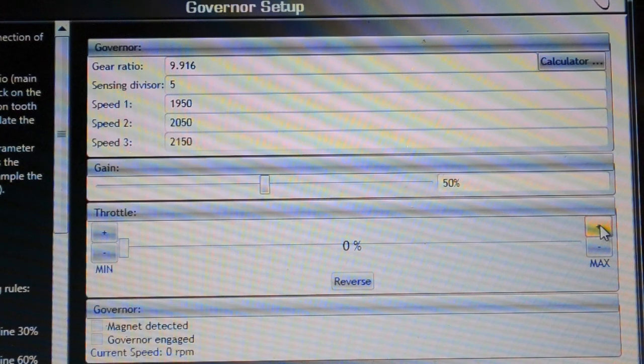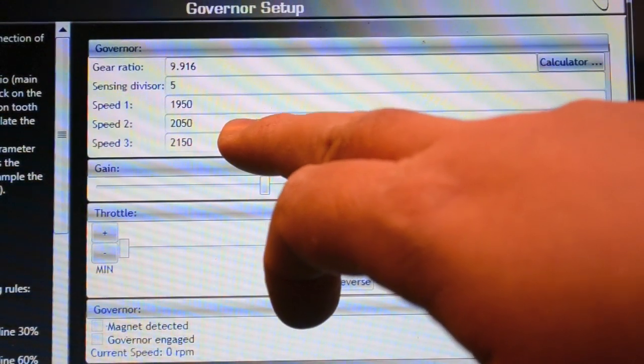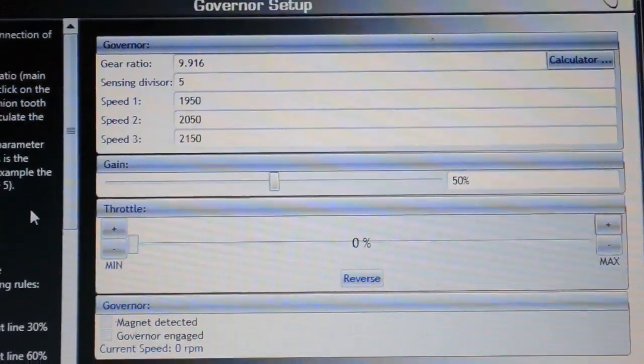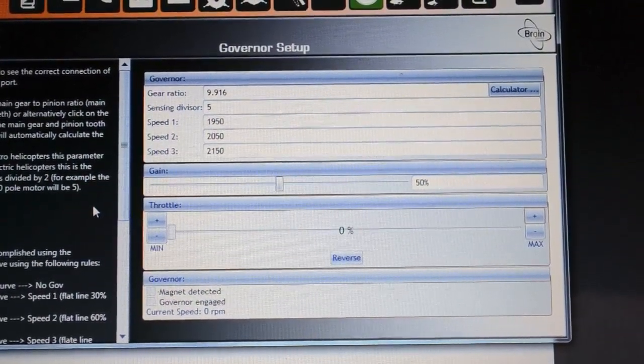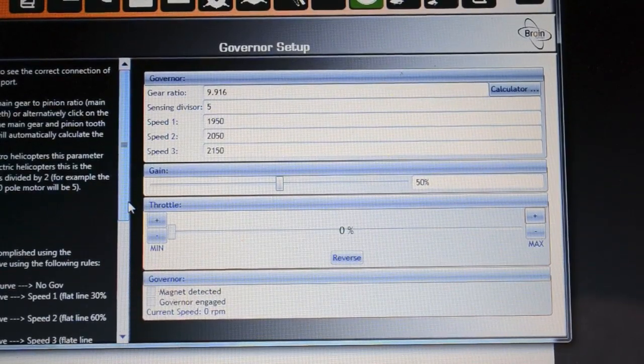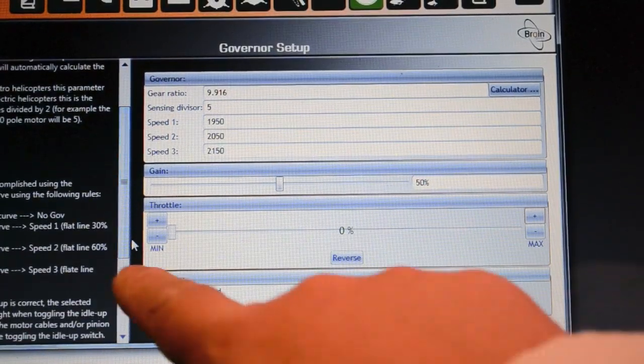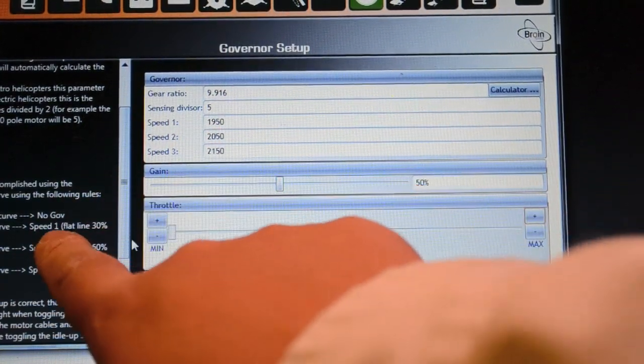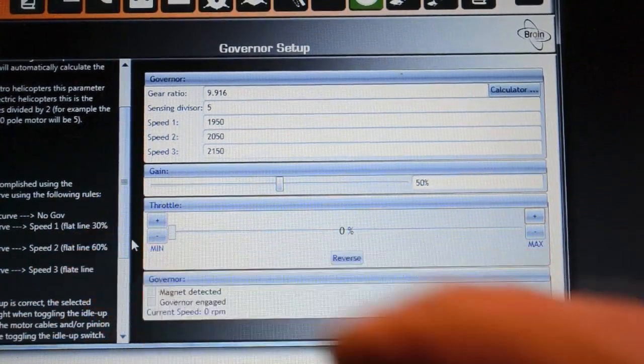The next thing to do is we need to tell my transmitter what throttles to signal the flybarless unit to export these numbers. And if you scroll down on the left here, this is actually telling you what those numbers are. On an electric unit, if I want it to get the governor to spit out 1950, I need to set my flat curve at 30%.